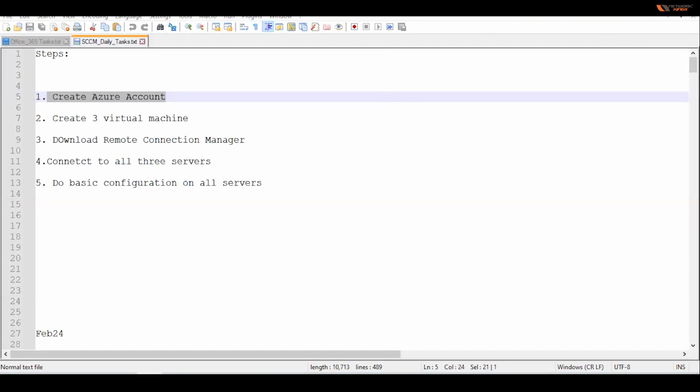Okay, now how to create the VMs. So we have created the Azure account. Now to create the virtual machine.